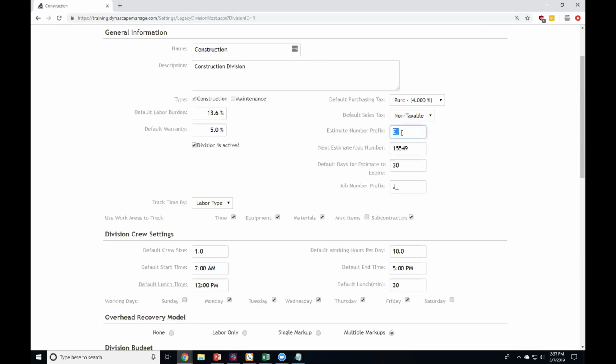So in this case, we set a prefix. So that could be E underscore in this case, or we could say E19 is a very typical setup here. And likewise, we could do J19. So my next estimate in this case would be E19 15549. And if I won that estimate, it would be J19 15549.